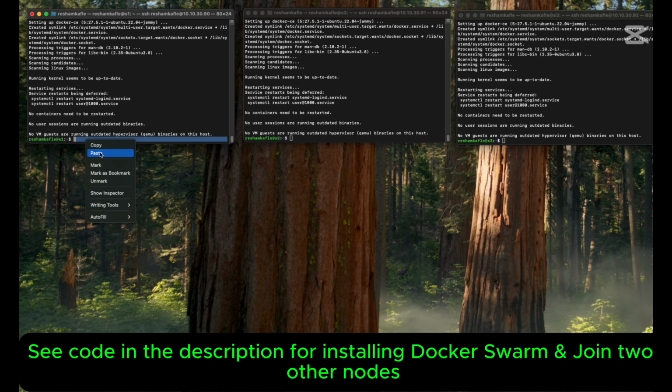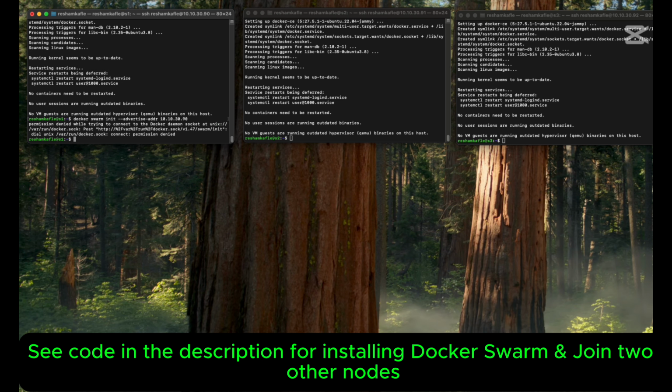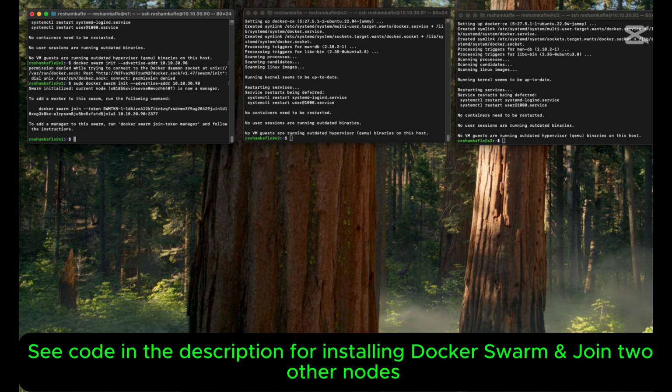To set up the Docker manager on the first Linux node, we'll execute the following command: docker swarm init --advertise-addr <manager IP>. This command will generate an encrypted key for other nodes to join the cluster. The full code for this command is also provided.